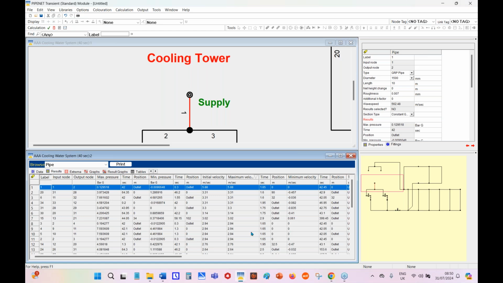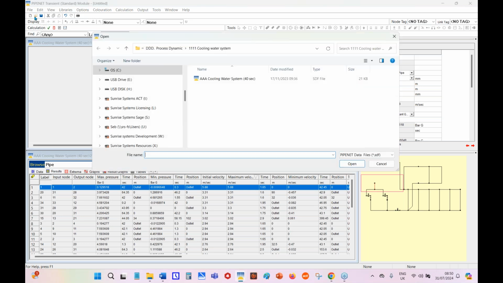Anyway, this is a layout of PIPENET. The first module of PIPENET I'd like to show is the standard module. It's the simplest module. It's a very powerful program. I'll open that.